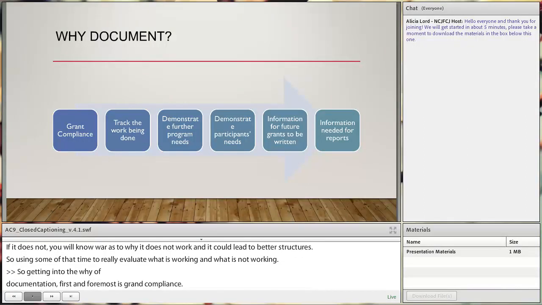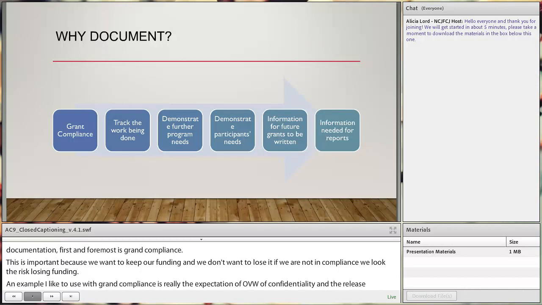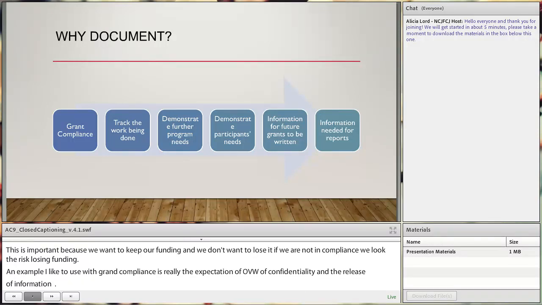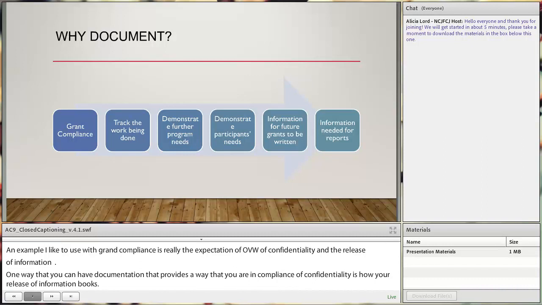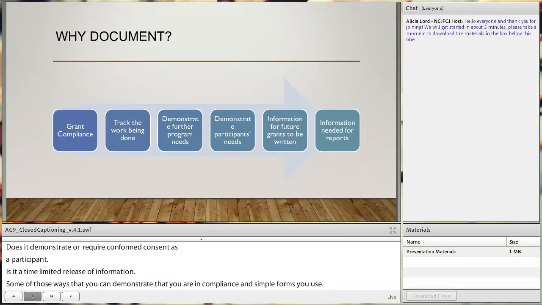So an example I like to use with grant compliance is really OVW's expectation of confidentiality and the release of information procedure. So one way that you can have documentation that provides a way that you are in compliance of confidentiality is how your release of information looks. Does it demonstrate that this requires informed consent of the participant? Is it a time-limited release of information? So some of those ways that you can demonstrate that you're in compliance is with simple forms that you use. So just thinking about that and what your release of information form looks like and how does that demonstrate that you are in compliance with your grant.